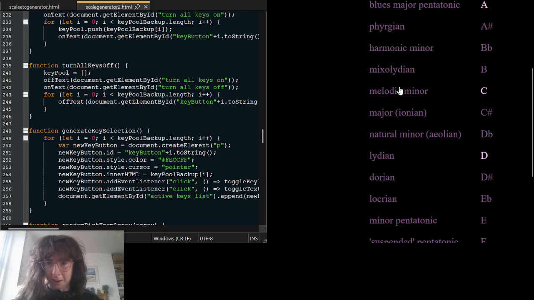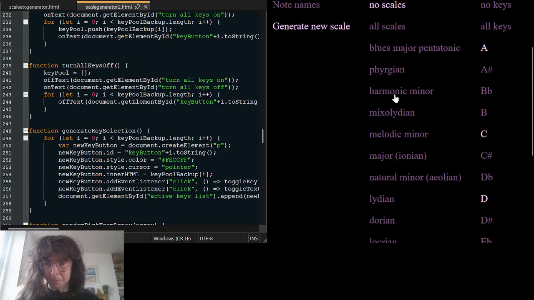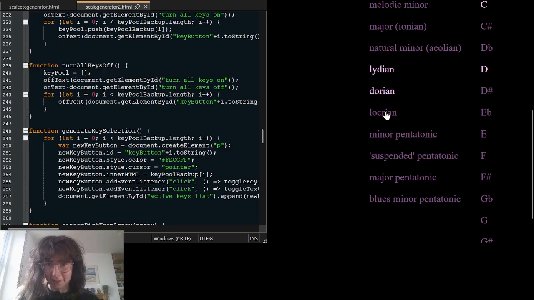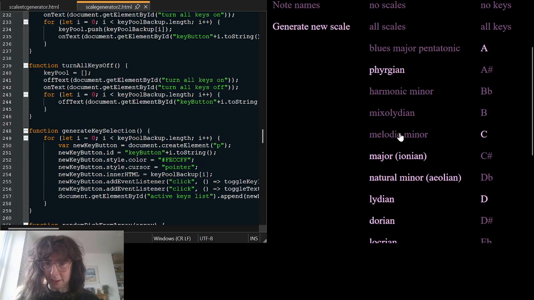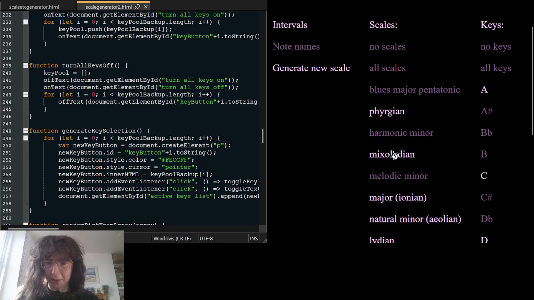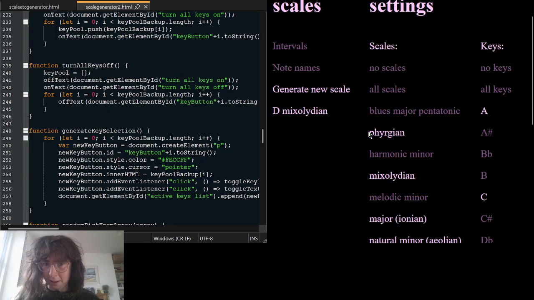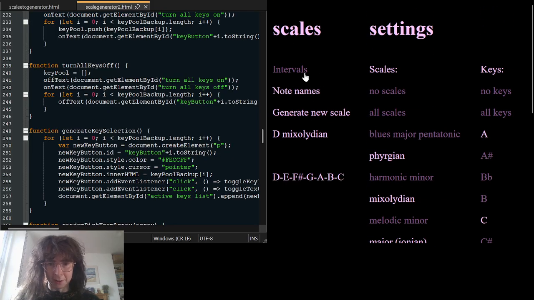So let's say you want to practice the different modes. Then you can turn all those on, and then you can click generate new scale. It gives you the name of one, Phrygian for example. And then you can turn on whether you want to see the note names or the intervals that make it up.